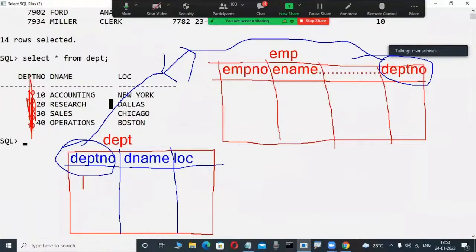In the DEPT table, department number has 10 only one time, 20 only one time, 30 only one time, and 40 only one time. That's why the data appears only once. 10 10 10 is not there, 20 20 20 is not there. 10 10 10 or 20 20 would be duplicate data. Duplicate data is not available in this column. Yes, that column is a primary key in a relational data model.